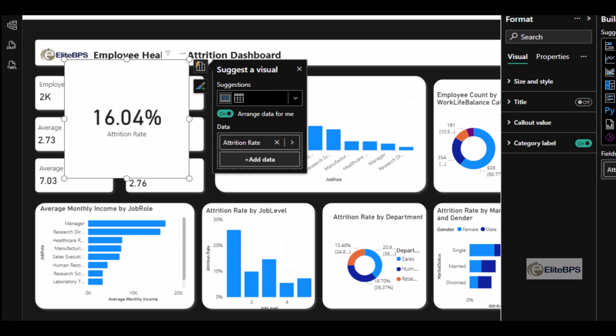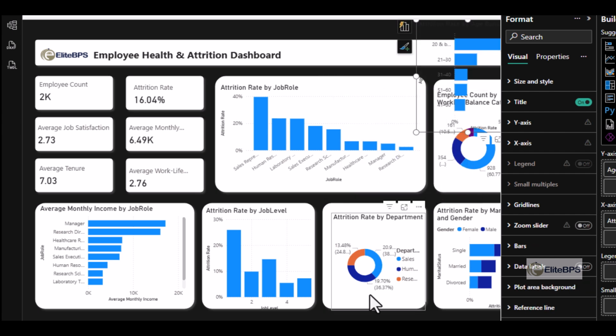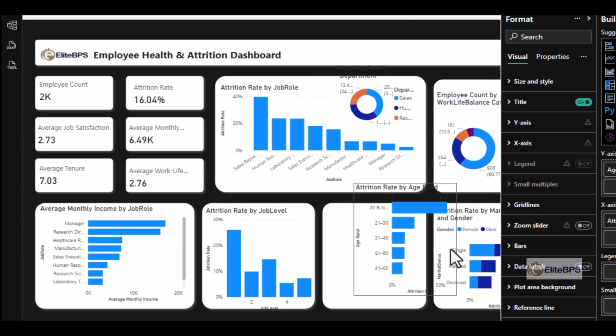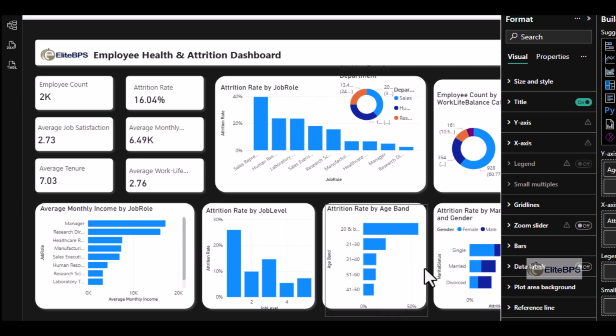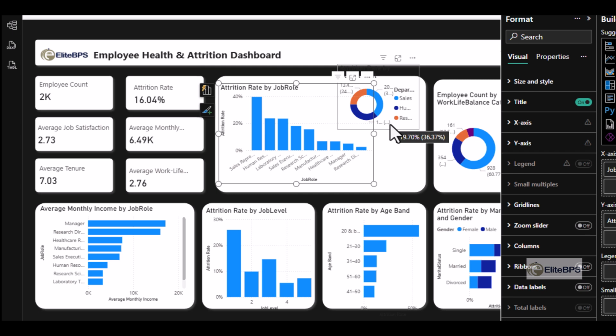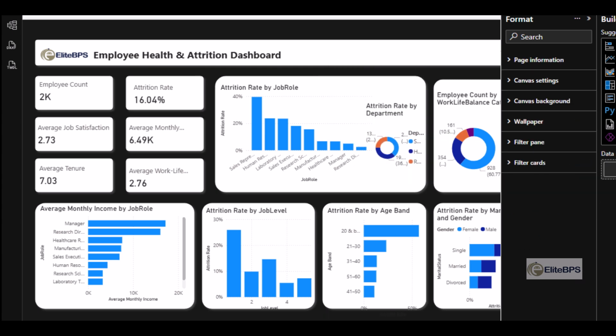Let's make a new chart by job level. So we have people between age 20 and below living a complaint compared to others. Let's drag this down, make this smaller, and bring the age band lower. So people between 20 and below have the highest attrition rate. Let's make our column chart, attrition by department, a bit smaller.